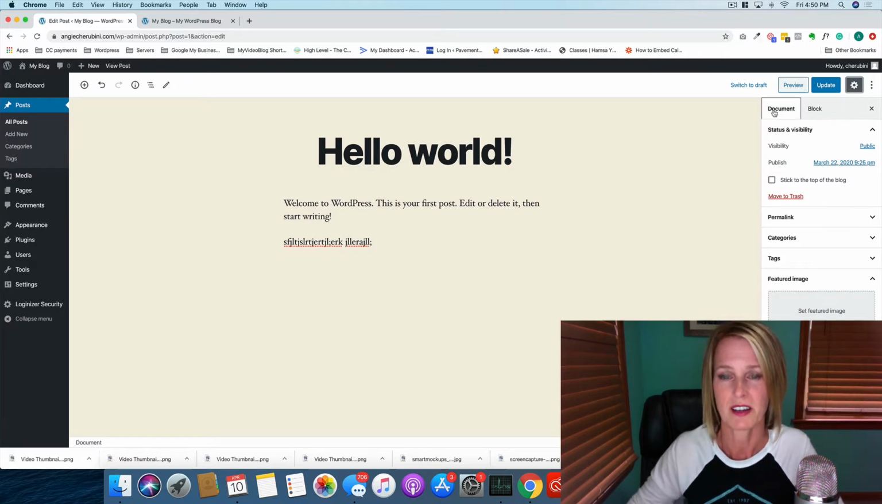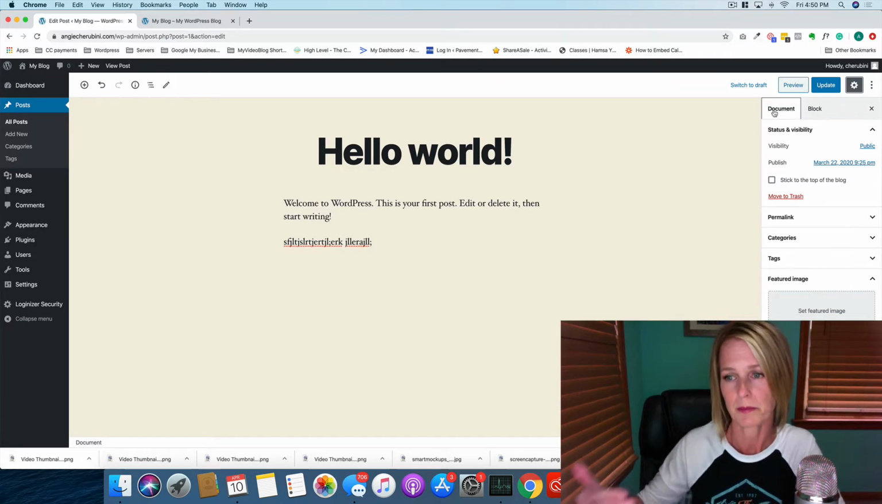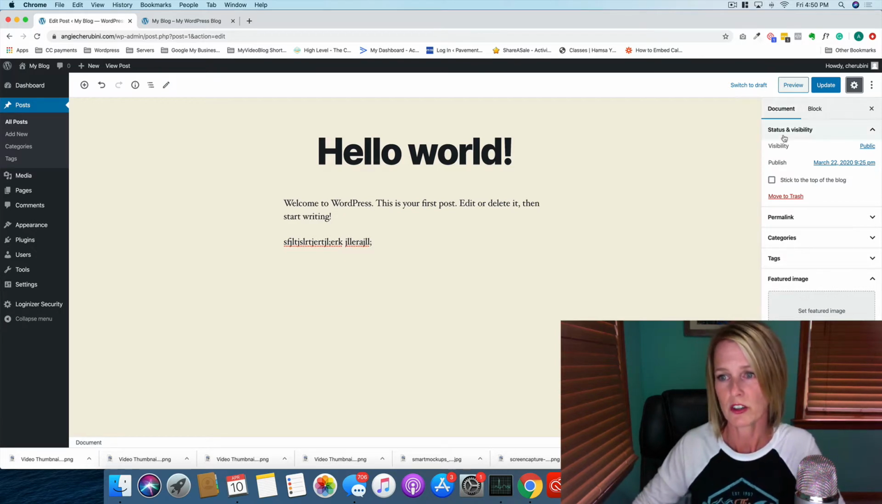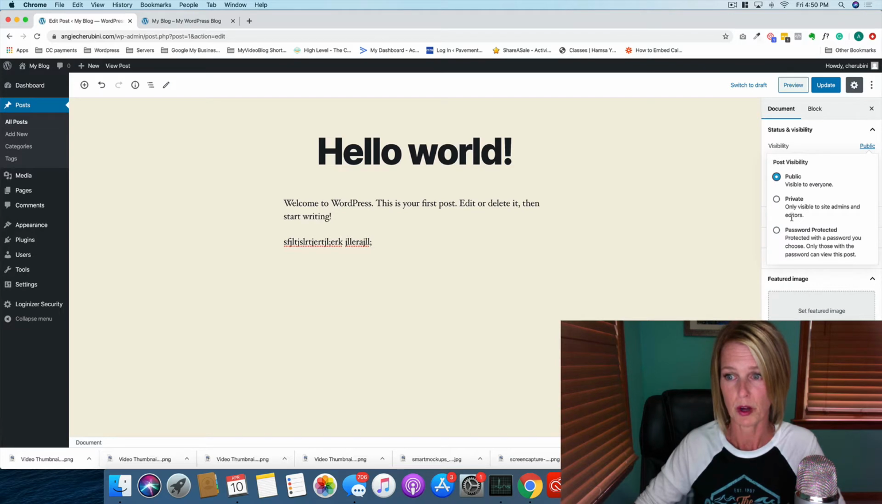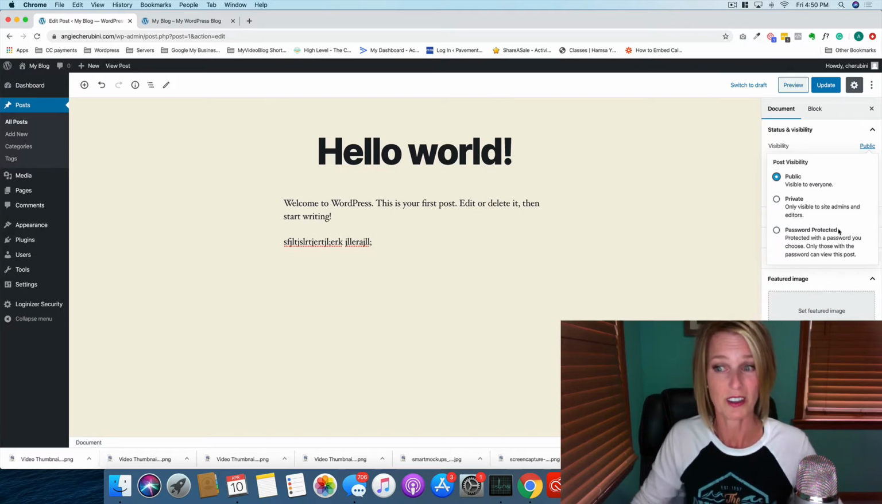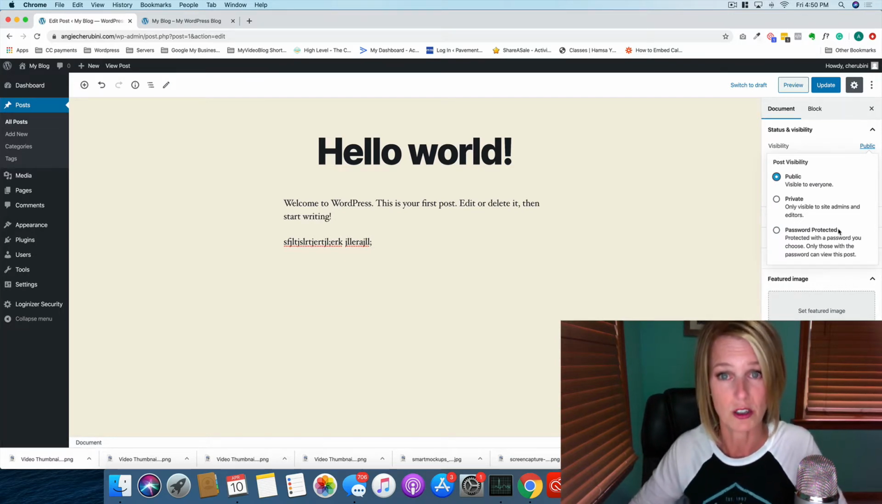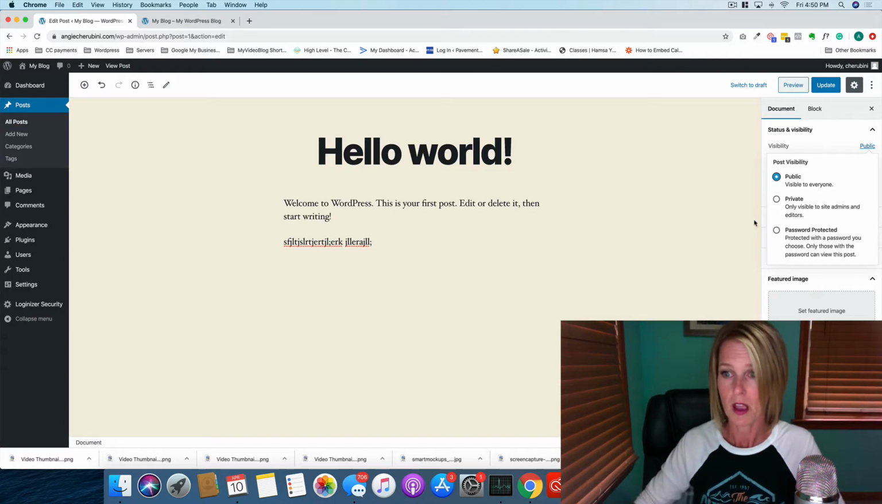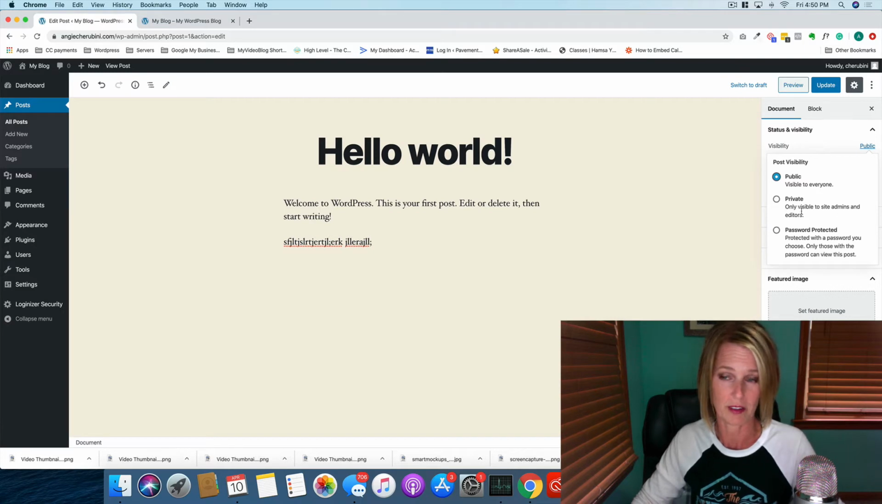On the document information, it's going to show you the visibility, which you can change to public, private, and password protected. So it's really nice. You can password protect one page if you want to. Private is good if you have multiple people that are maybe looking at the site. You can make it private.